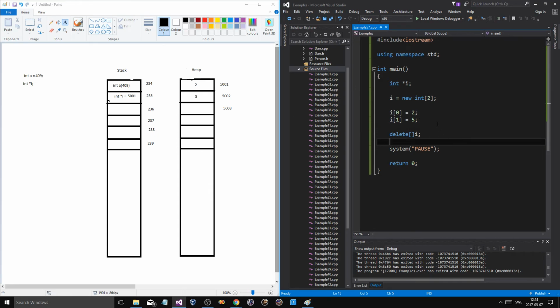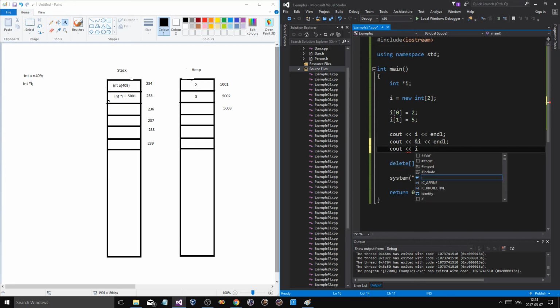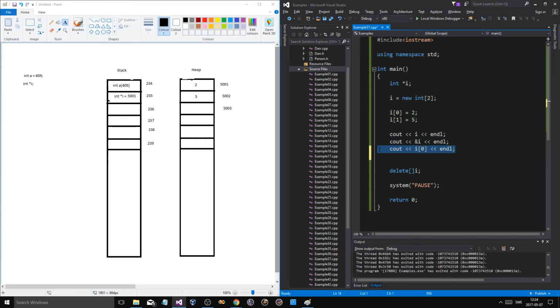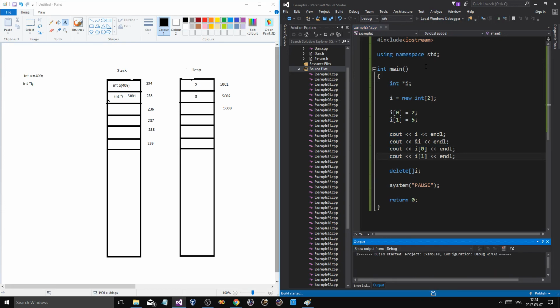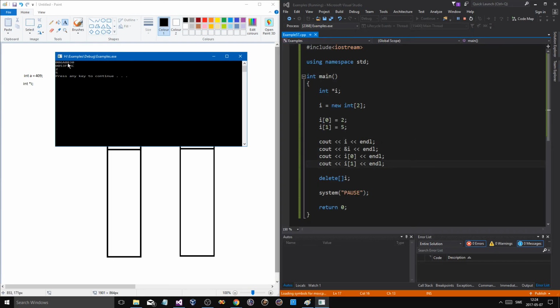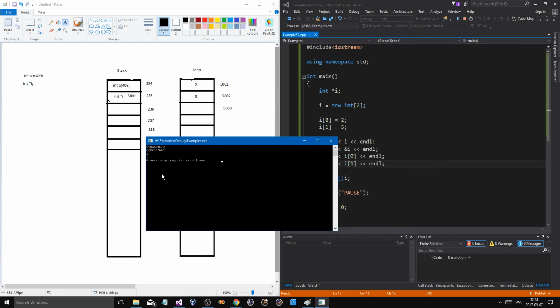So yeah, let's see if we can print stuff out here. Let's see, cout I and endline, cout the address to I and endline, cout I0, and then cout I1. So let's see what this gives us. The address to I and the actual I is different because it's pointing to the heap. Now 2 and 5 is correct.